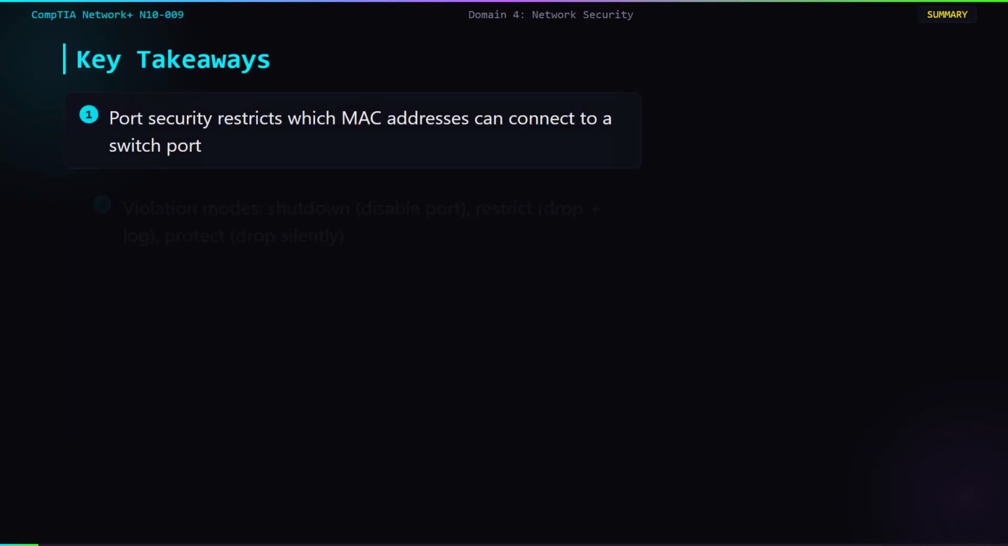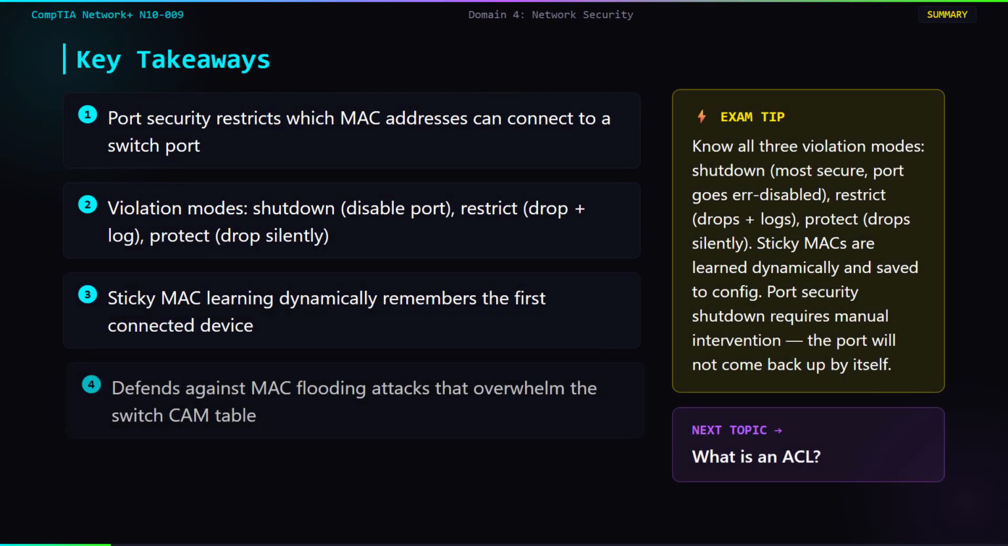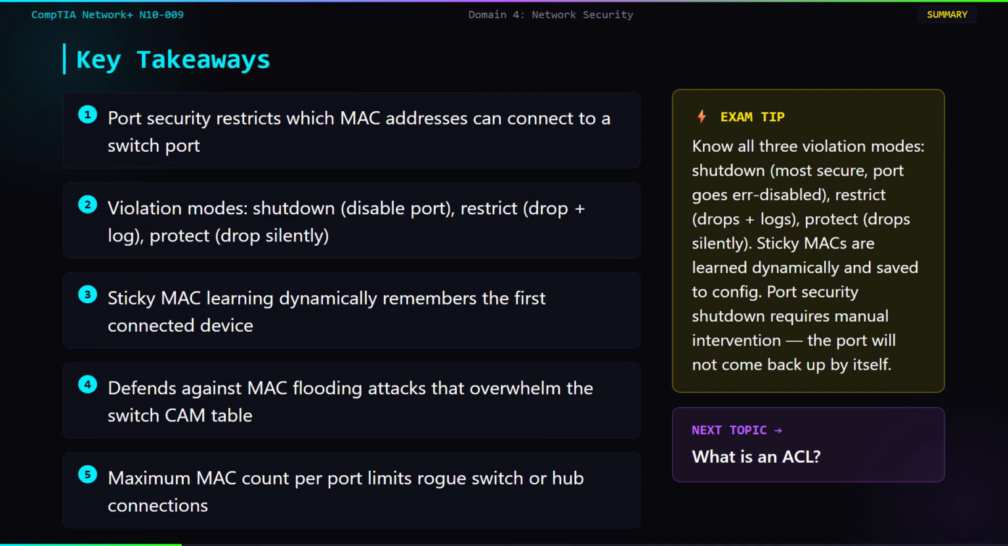Quick recap before you go. 1. Port security restricts which MAC addresses can connect to a switch port. 2. Violation modes: shutdown, disable port. Restrict, drop plus log. Protect, drop silently. 3. Sticky MAC learning dynamically remembers the first connected device. 4. Defends against MAC flooding attacks that overwhelm the switch CAM table. 5. Maximum MAC count per port limits rogue switch or hub connections.